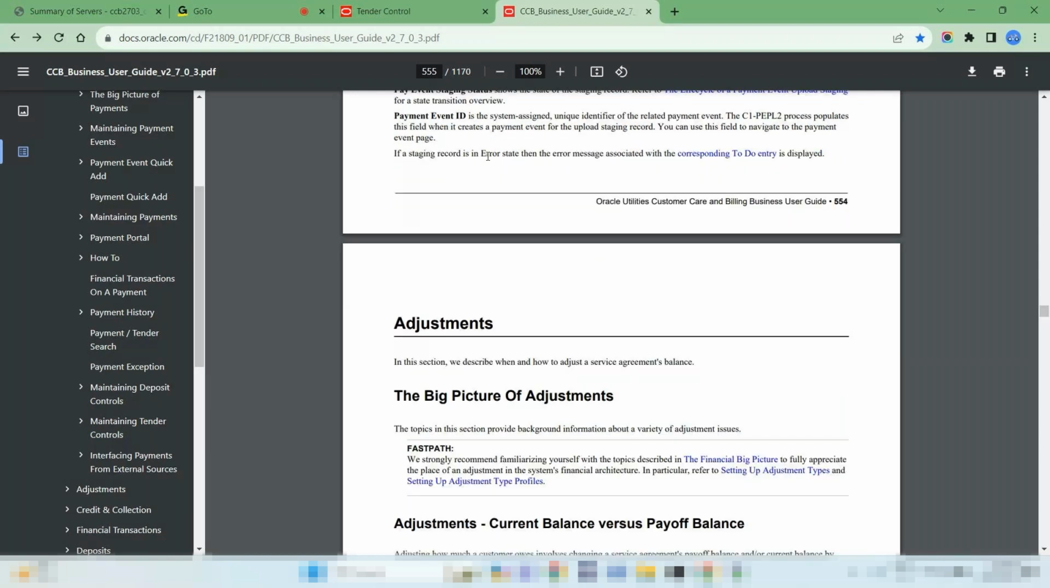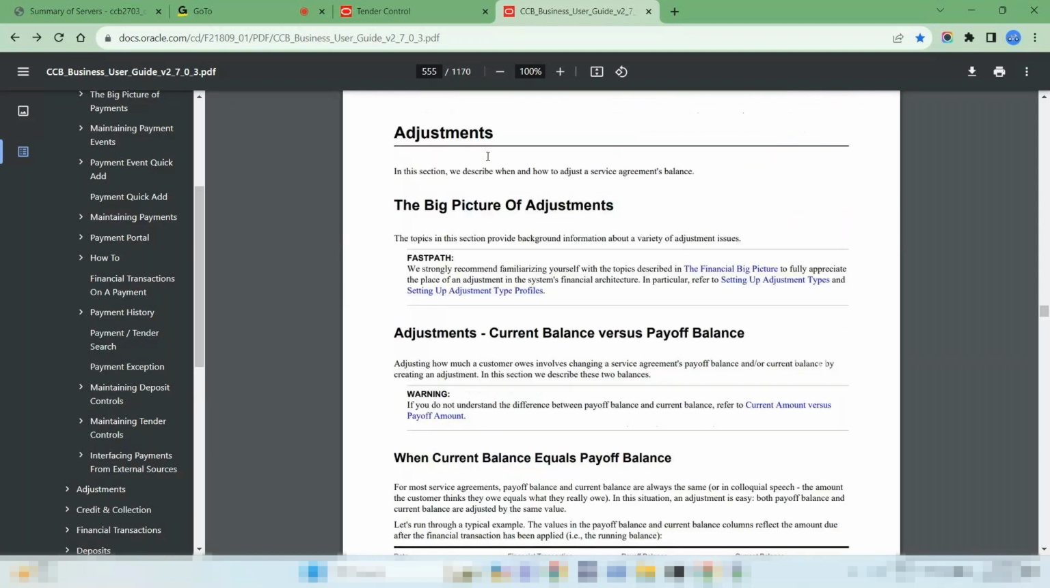Adjustment is one of the parts in the finance area. We make the adjustment to make any changes in the outstanding. This adjustment will have a type, and you can create it for any account. If you want to charge something, or if you want to give some discount, you can create the adjustment.